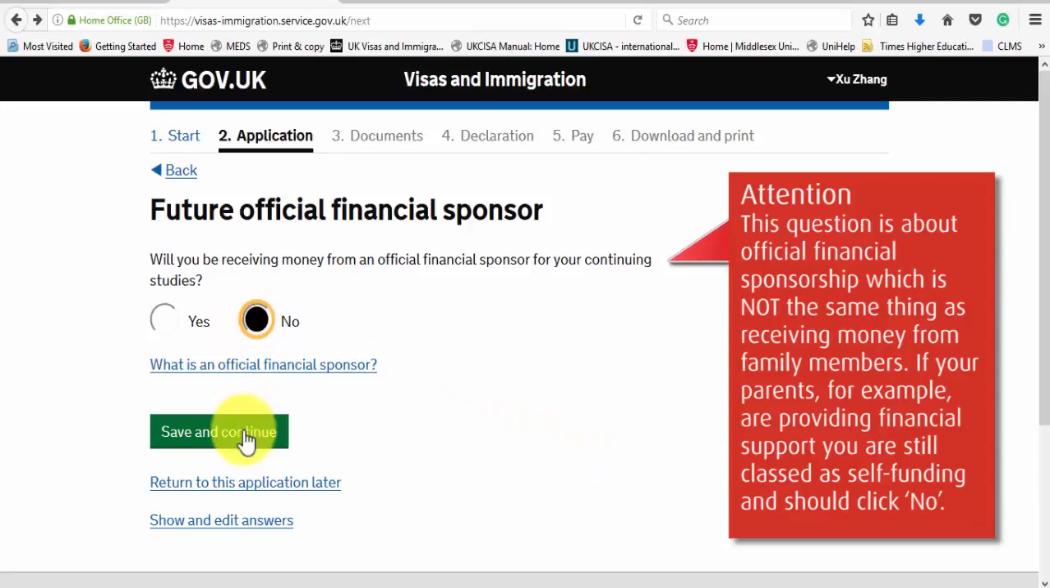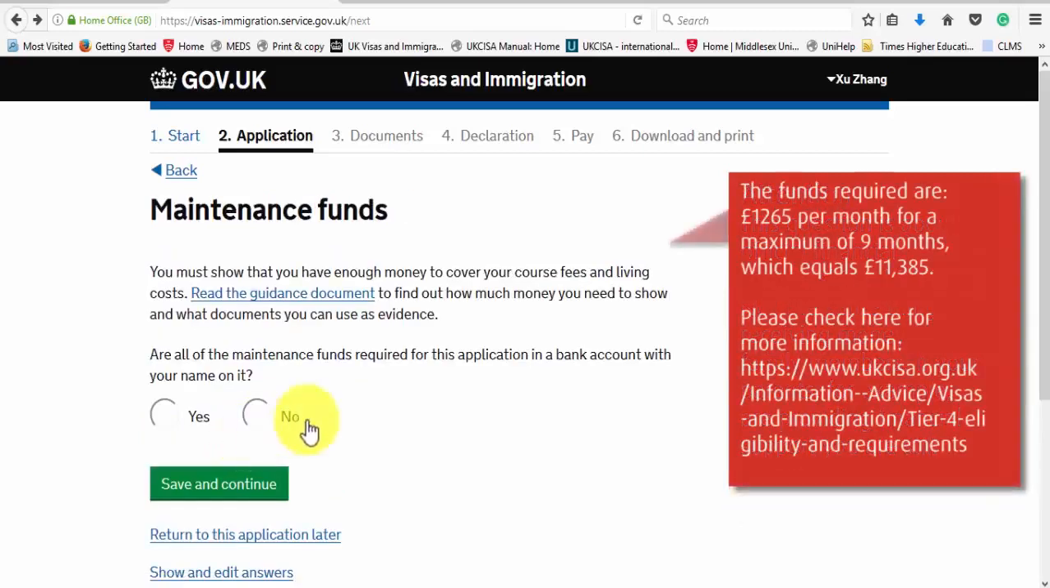It might be that it's evidenced on your CAS. Your Tier 4 sponsor, the university, might have confirmed that on the CAS. You may have a letter of official financial sponsorship. The form now asks you about maintenance funds.